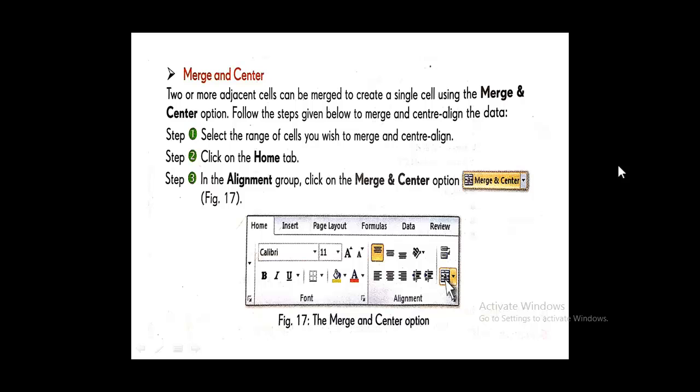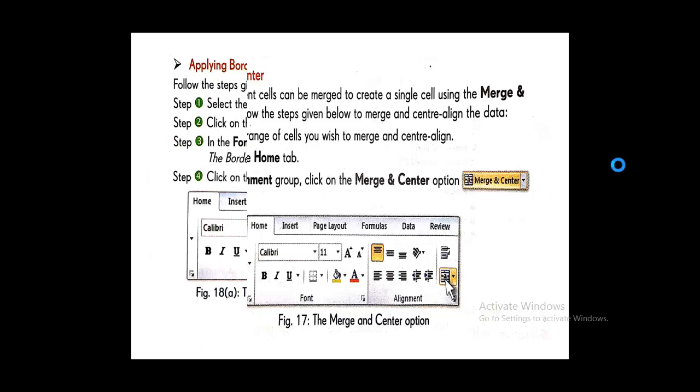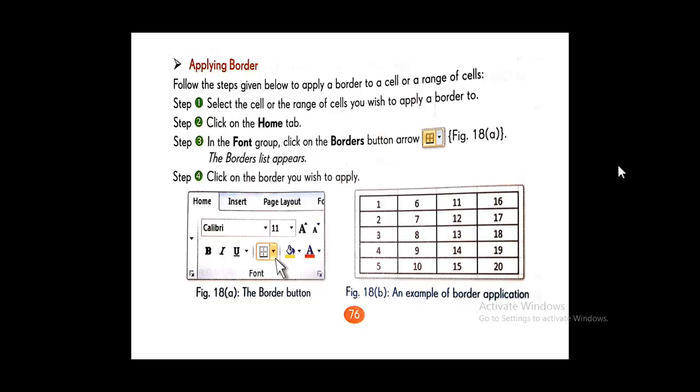This is how we use merge and center. Now let's see. Next topic is applying border.